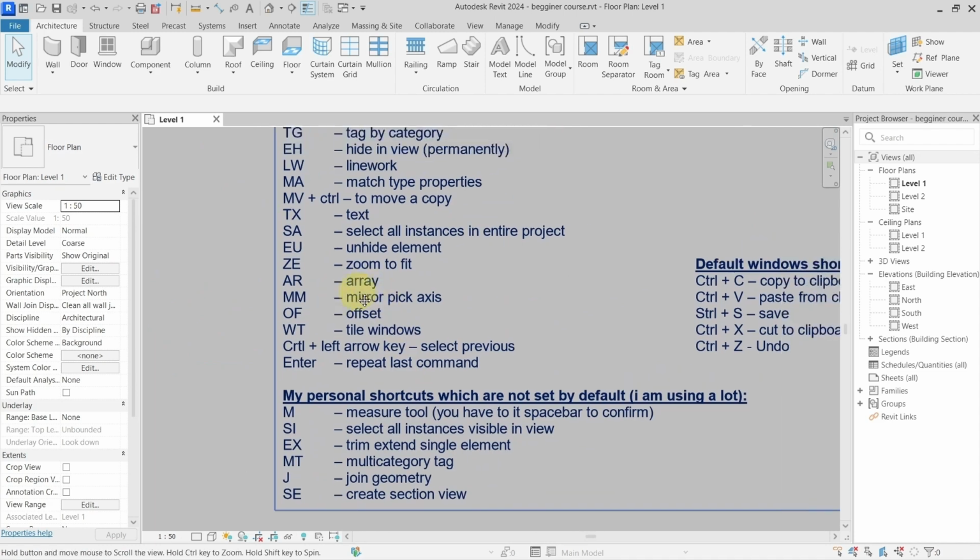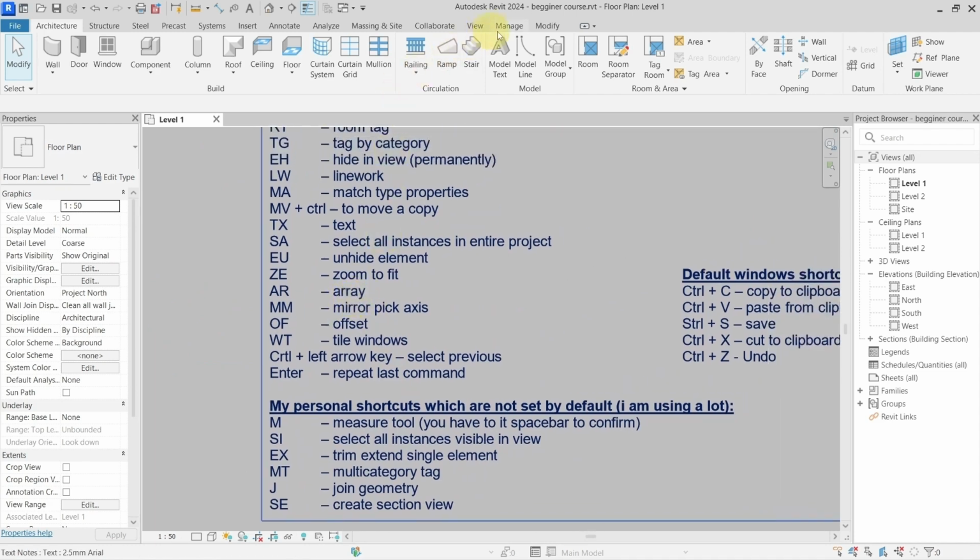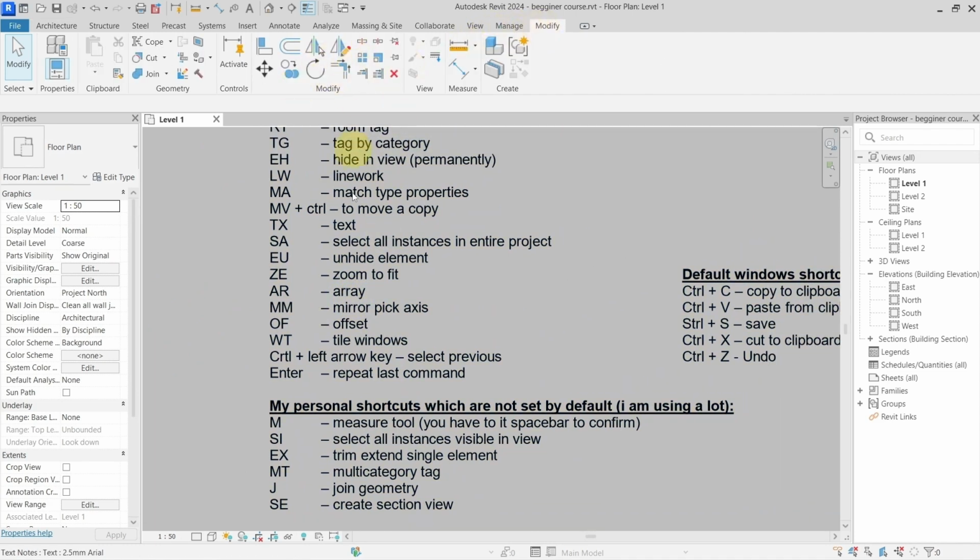Okay, next one is array. We're talking about this in the modify. Then there is mirror pick axis, offset. This is also in the modify.